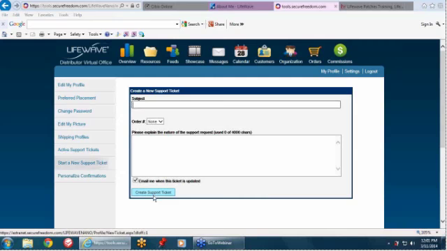Or you can also come back to your back office and click Active Support Tickets. And it'll list all the support tickets here, and then you can click View to view details.